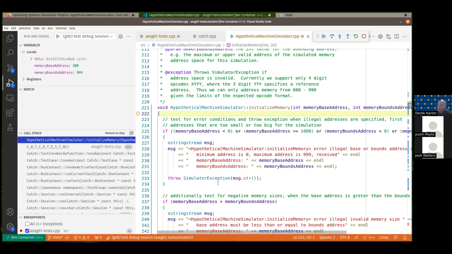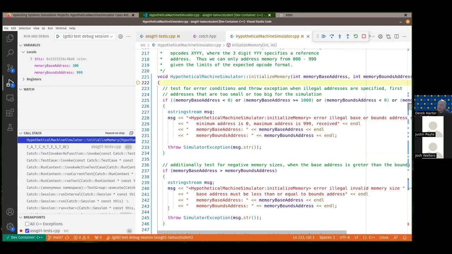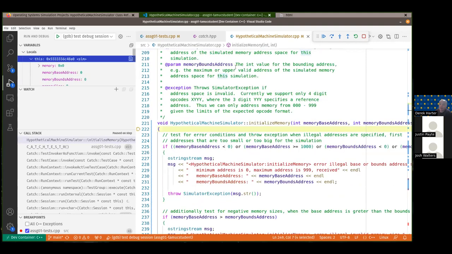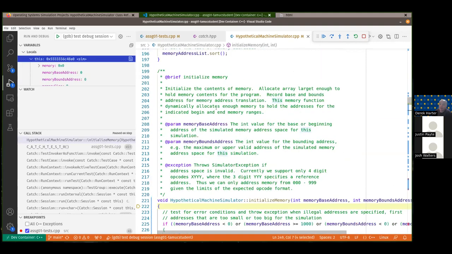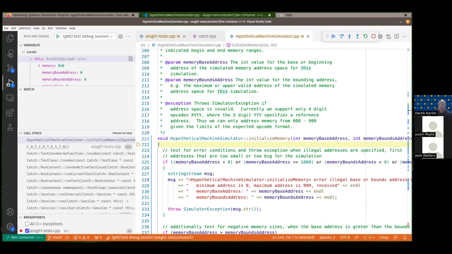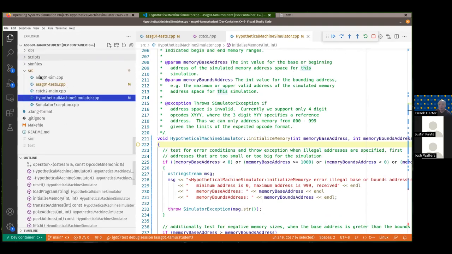And, you know, there's an implicit variable called this. If you know how objects work in C++, you can even see that in your local variables. So this is my pointer to this instance of my hypothetical machine, and it has all of our member variables. Let me just bring up my header file here real quickly.